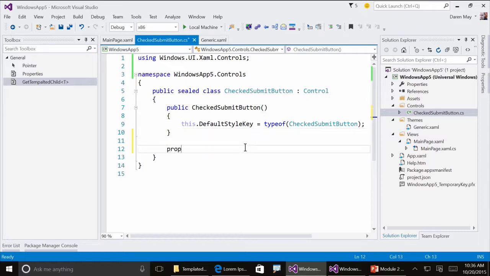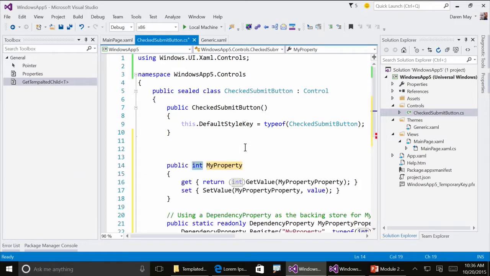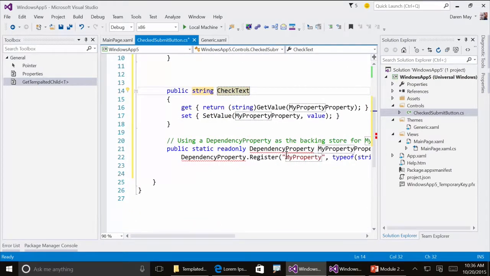So remember, it's prop DP. We get that for free. This is one of the snippets that ships in Visual Studio. Give me a double tab, and I get that for free. We'll call this the check text.